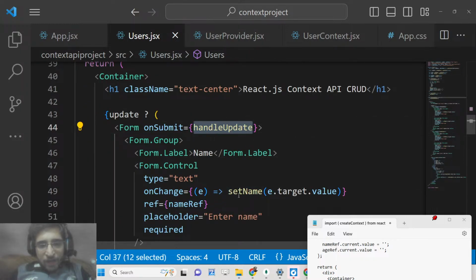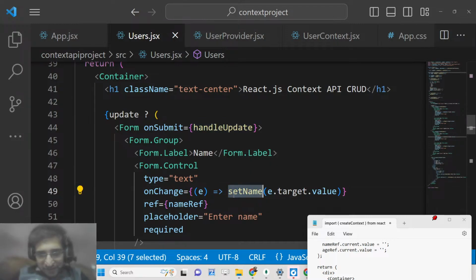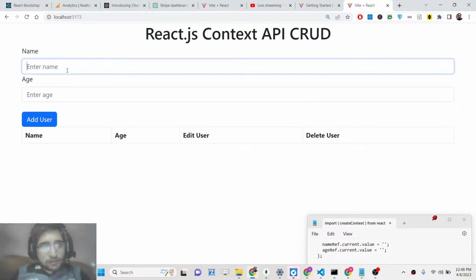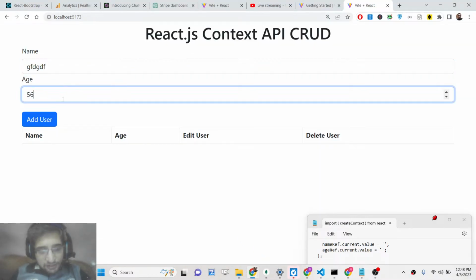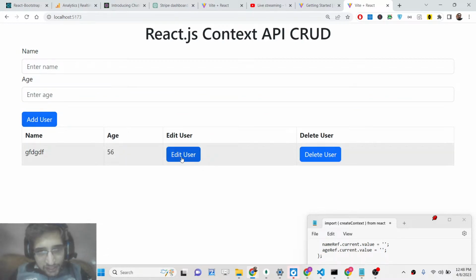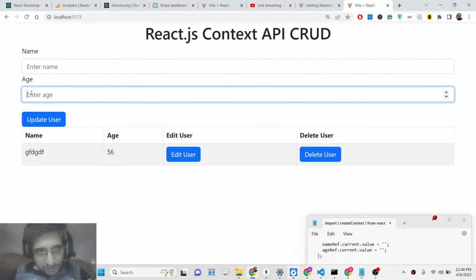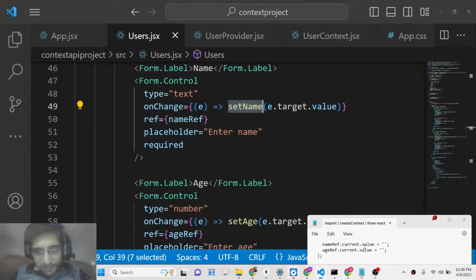So now, guys, we can't access it using set name. If you do it like this, you will get an error. If I enter the details here and click edit user, the update user form will be shown right here. Now I need to pull the details of the current user, which is the name and the age, automatically inside this name and age. So how can we do that? It's very easy.